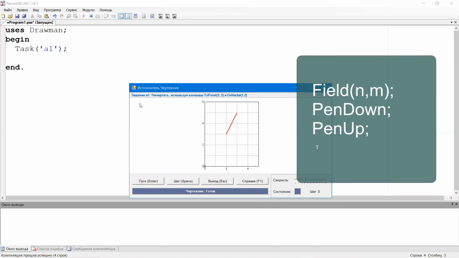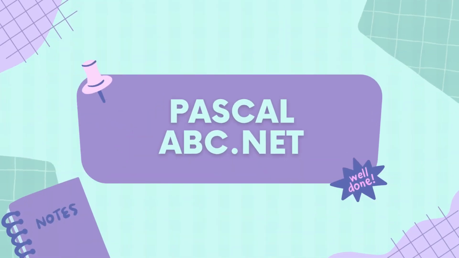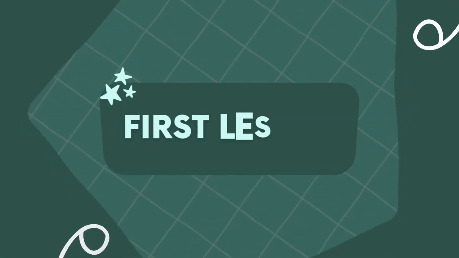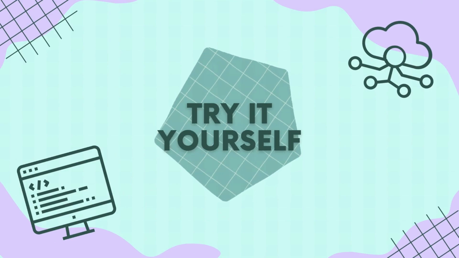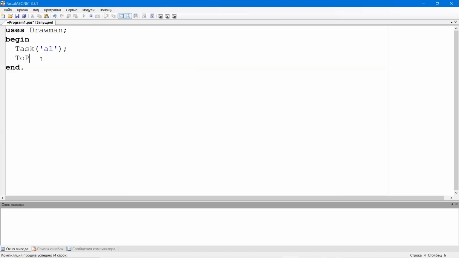You see commands for the Drawman on the screen. Select which ones are needed for our task. Put them in the right order and run the code. Run and enter. Test yourself with me.